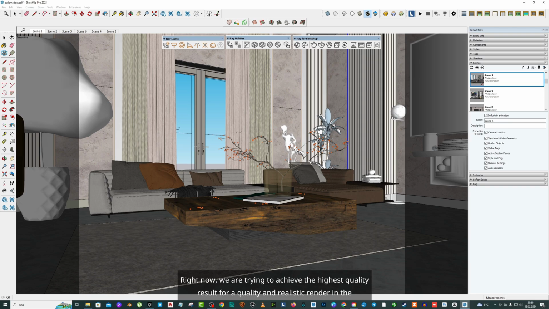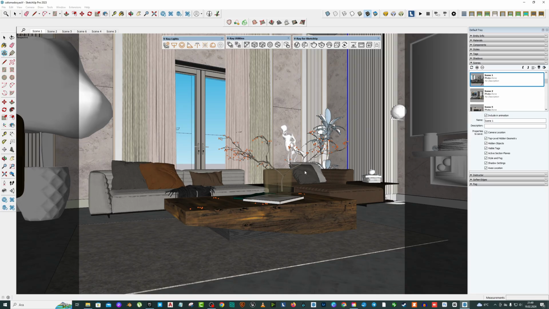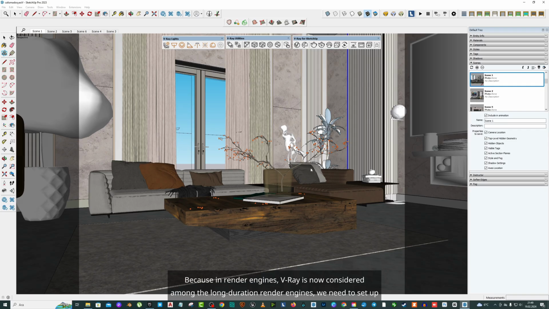Right now, we are trying to achieve the highest quality result for a quality and realistic render in the shortest time possible. Because in render engines, V-Ray is now considered among the long-duration render engines, we need to set up the scene quickly and go directly to the result. But there's something I always say. While setting up the scene, work extensively on ambiance elements like color tones, quality materials, quality shading, and quality models, and then bring them into the final scene.